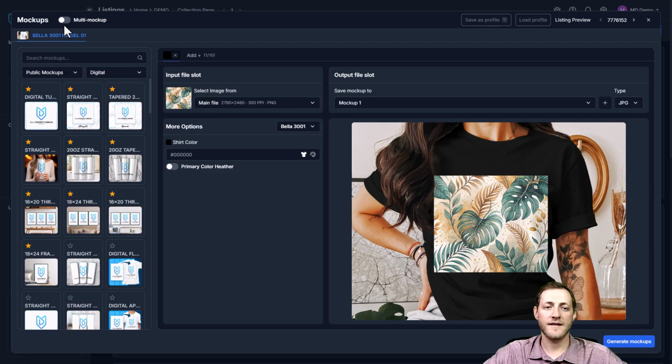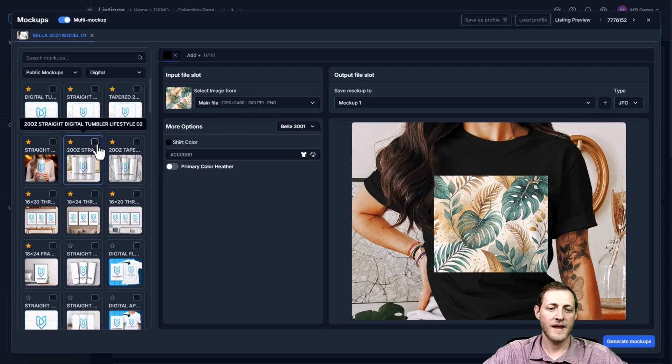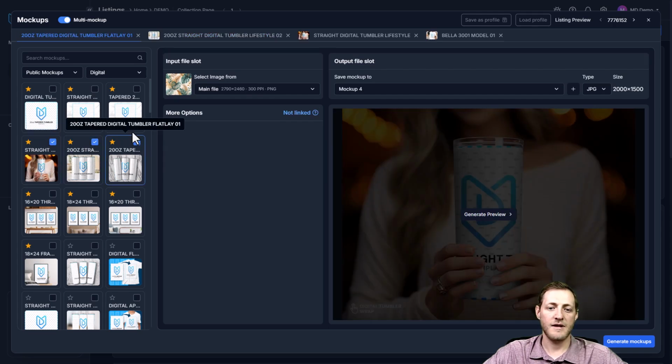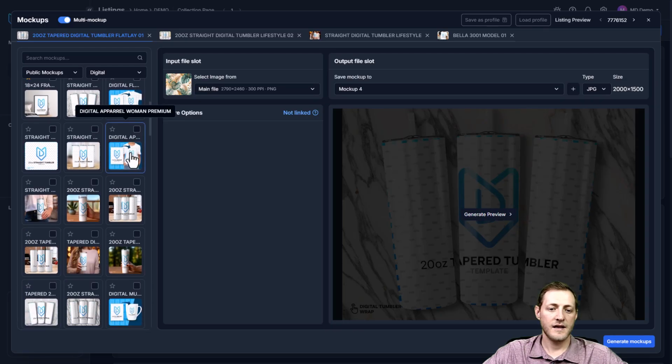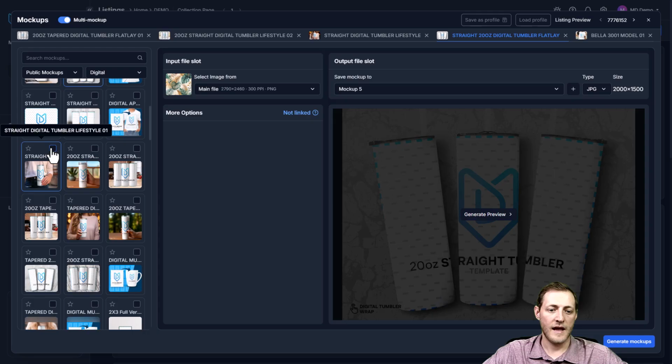What this does is allows me to generate multiple mockups at a time, so I don't have to keep going back into the mockups generator. And then I'm going to go through and just select a few of these that I want to generate. I'm not going to be too picky about it. I like this one. We'll do one with the model showing. Maybe this one as well. We'll do this one. And maybe one more model.